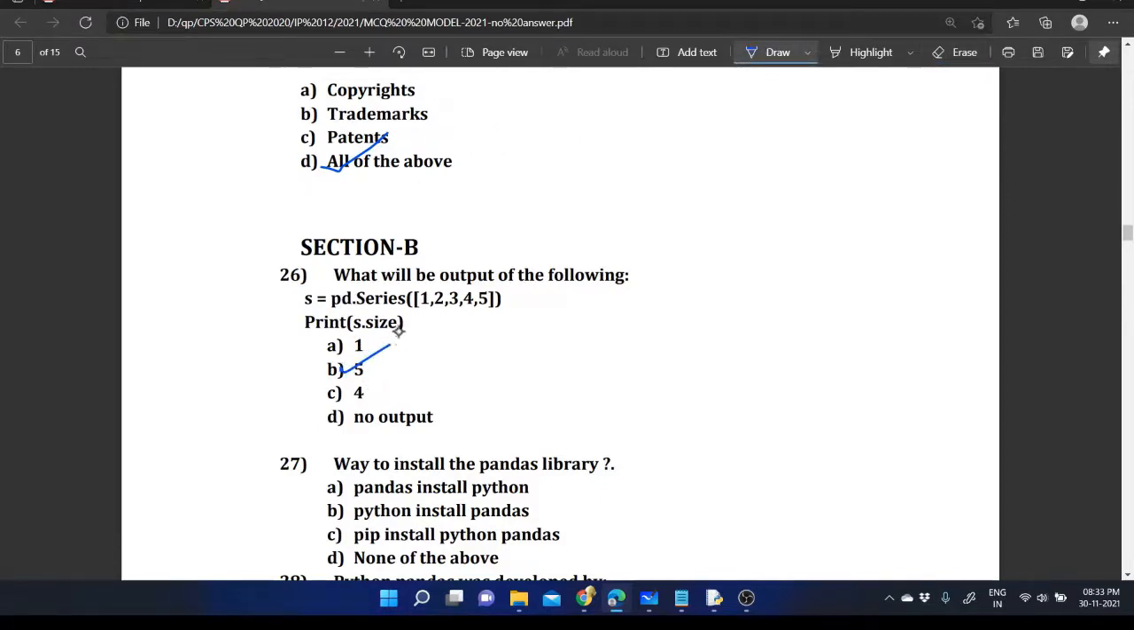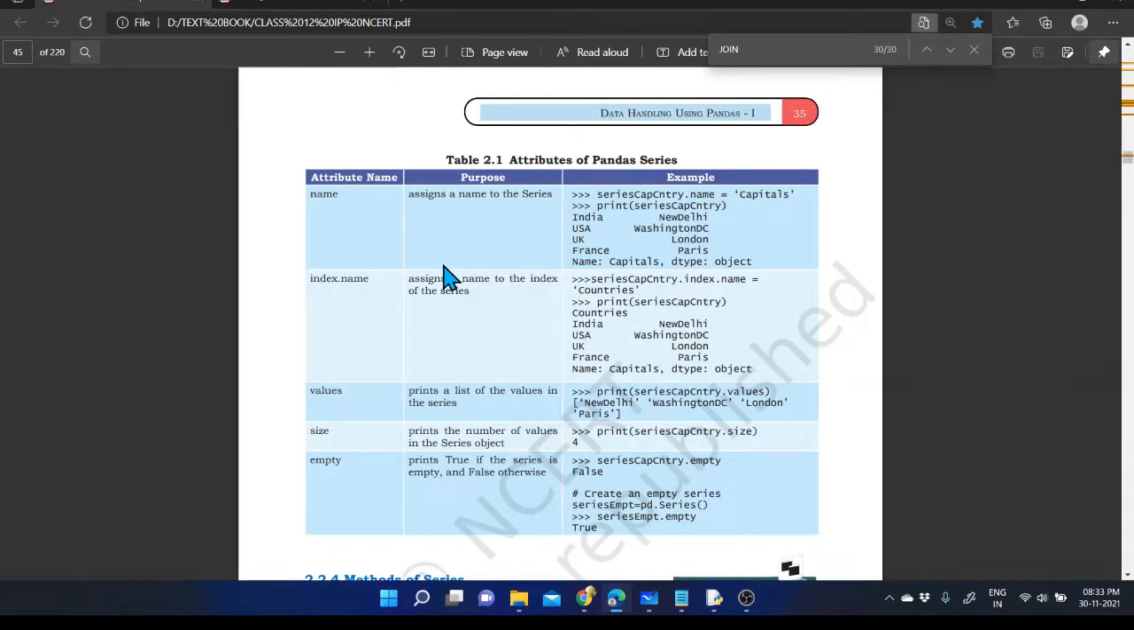When discussing these attributes, there are certain other attributes you need to remember for the coming board exam. The name attribute is another main attribute we use with a series. It is used for assigning a name to a specific series. Here, if you provide series name.name equal to a string value, that will be taken as the series name, and when you print that, the name will be printed like this. That's the first thing to remember about the name attribute.